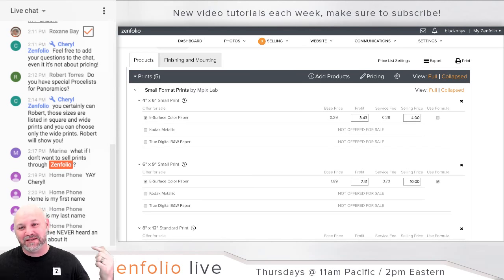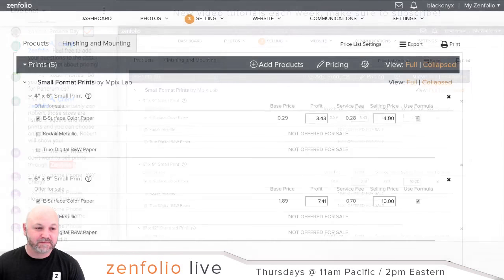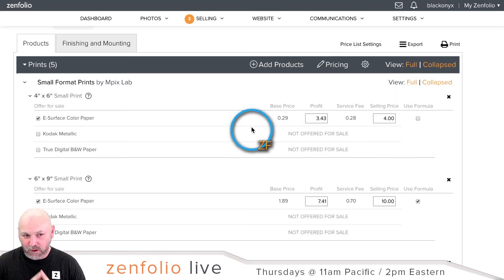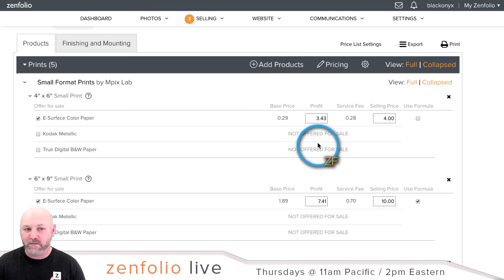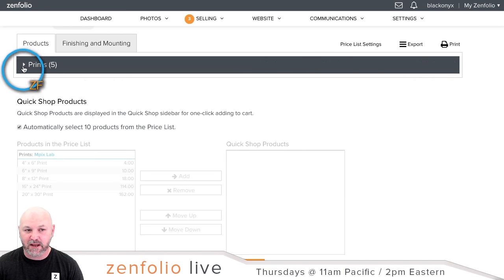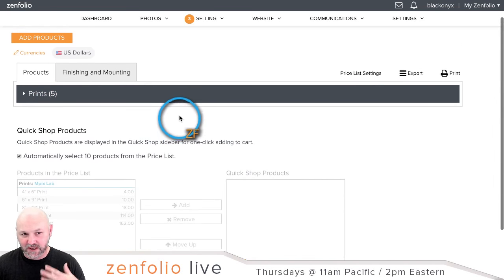All right, so let me jump back into the topic of the price list. So where we're at now is we've added some prints to this. We've limited the ordering options, and we've gone through and fine-tuned the pricing. So what we want to do next is add something aside from prints in here. So what I'm going to do is go right here and minimize this, because I want you guys to see something.